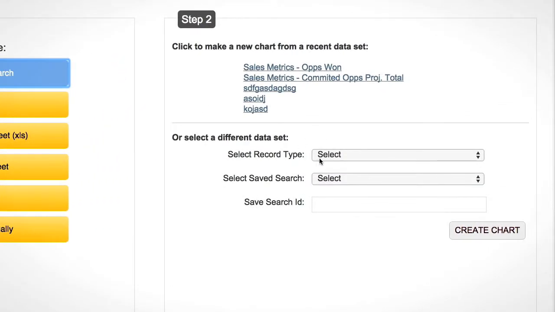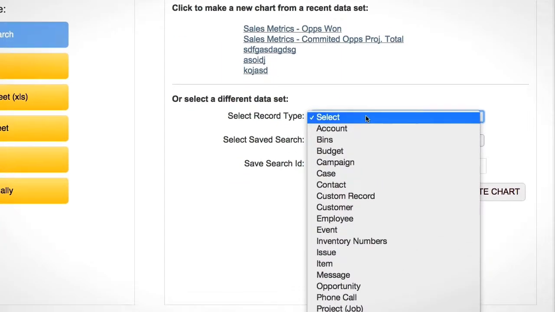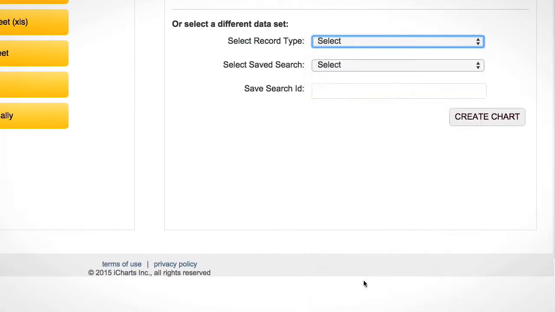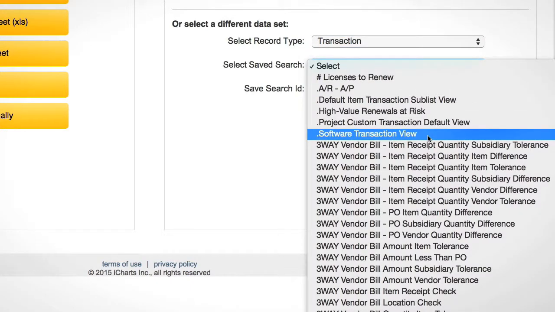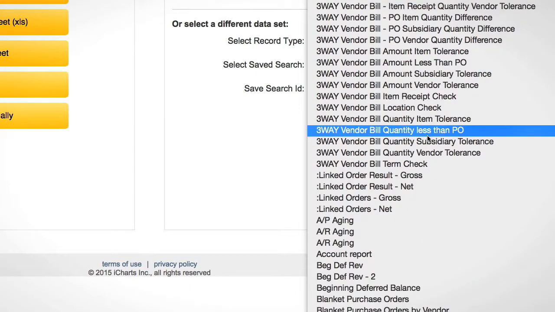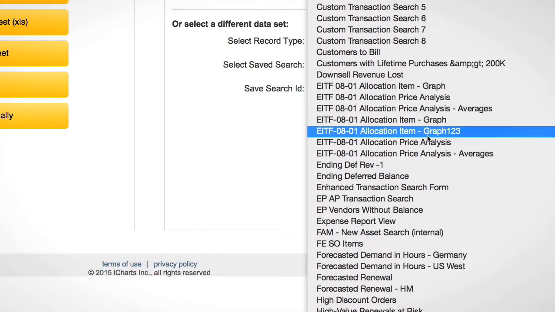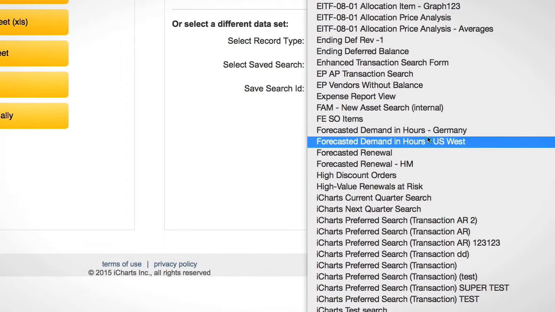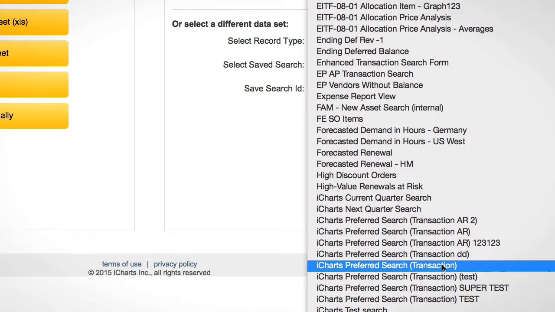What I can do is click on that, and that opens this little window right here. I can select the record type of my saved search. I'm going to choose transaction. And what this does is it then allows me to select the saved search from my drop-down. I am sure that many of you have lots of saved searches inside of your NetSuite, as this account does as well. And I'm going to choose this preferred search transaction.